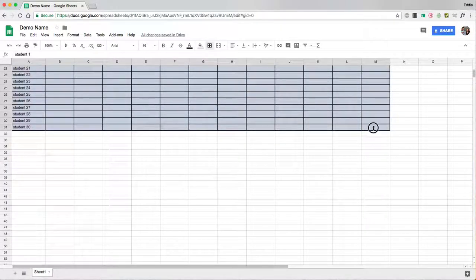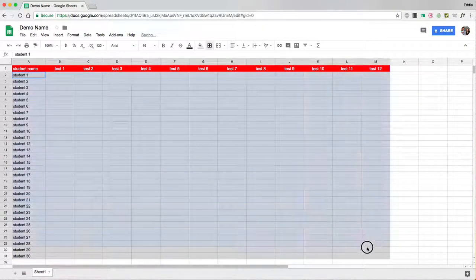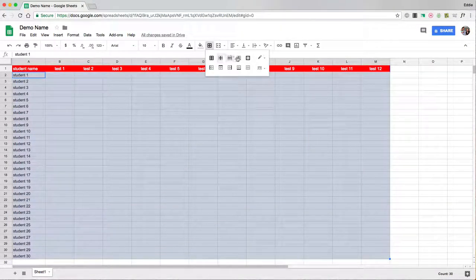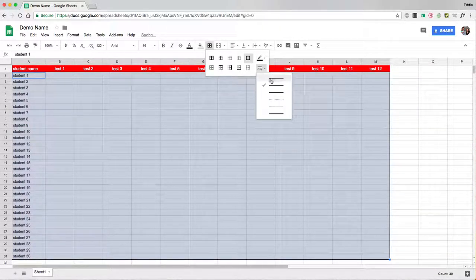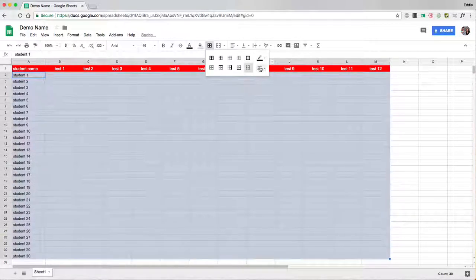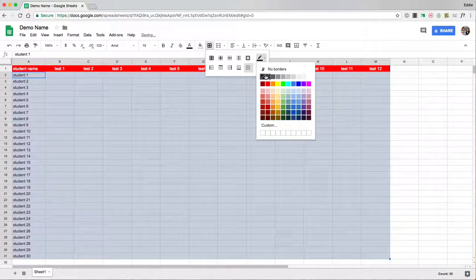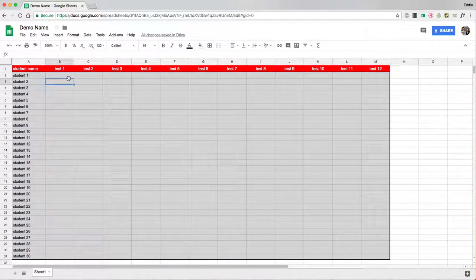I wouldn't recommend doing all of the cells with that border. So let's just do something like, now we got to get rid of it. So to get rid of it, what we're going to do is do no borders, get rid of that, and then let's do this again. Let's just do the outside edge and black, and then let's make it right about there. Perfect.